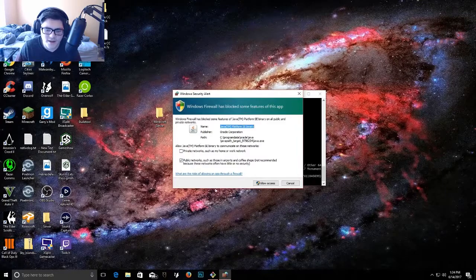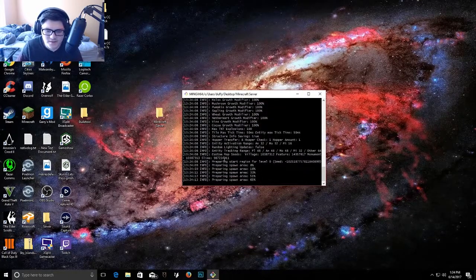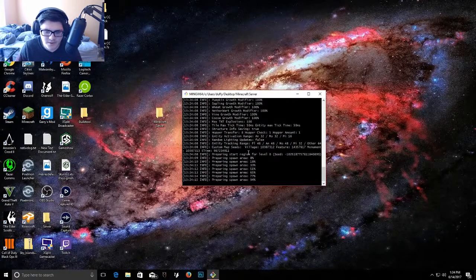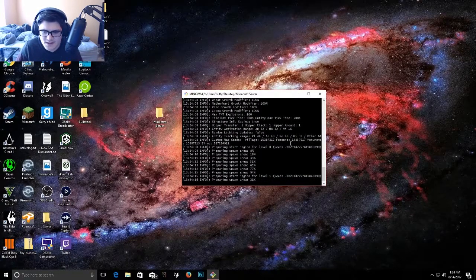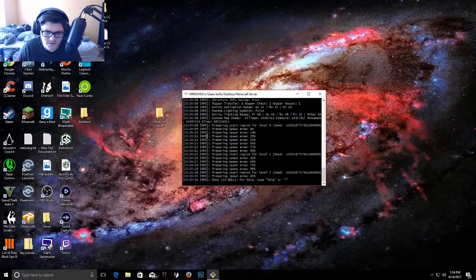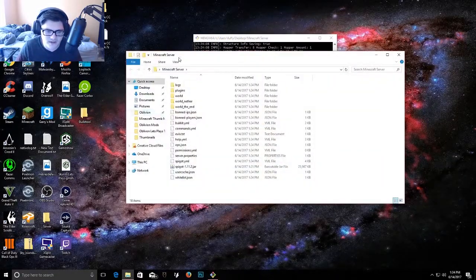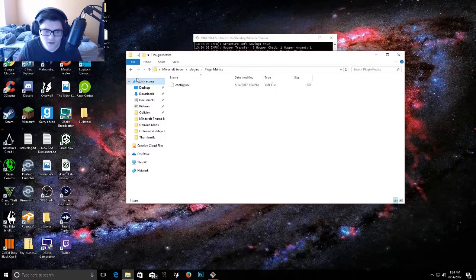Now you want to hit allow access. Windows Firewall needs to allow access. Now you can see it says preparing spawn. It's preparing the region to start the seed. That's the seed of your world. Now it says done. So this is a server. It's running right now. And as you see, our folder is massive now. You can see bukkit.yml, server.properties, the plugins folder, plugin metrics, all that stuff.